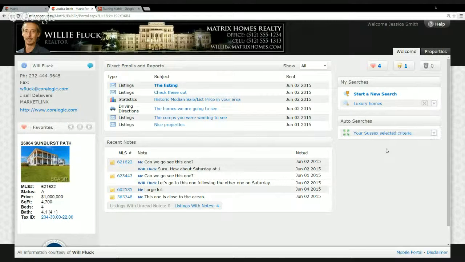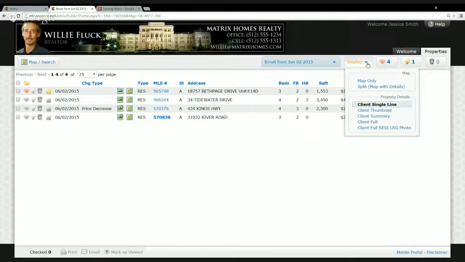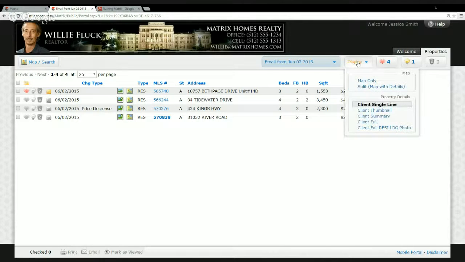Now, when they go to their email, when they get an email from you and they click on it, the system's automatically going to open their portal like this, showing them what was included in that email, not their dashboard, everything from that email. They can look at the data different ways. They can come up here and let's say, I like this display. This is the way I like to see it when I'm on my phone, the client, when the client's on their phone. But on their desktop, they want a different display.